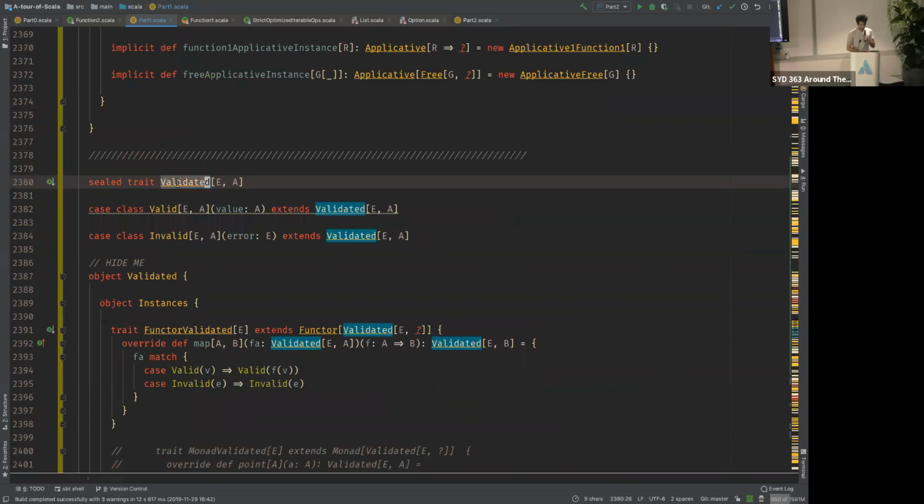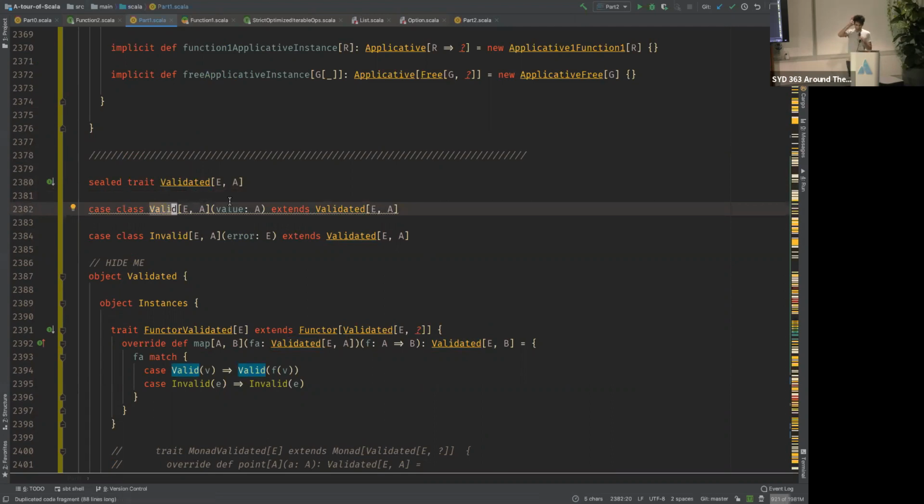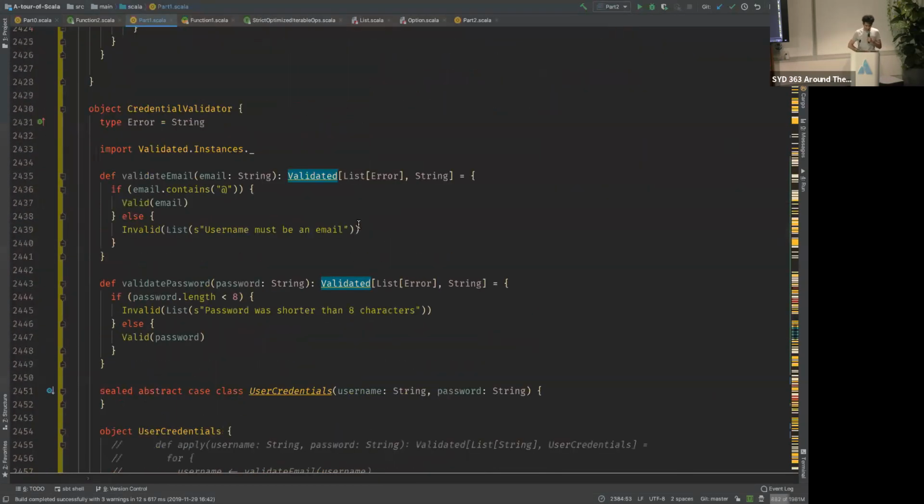And so validated exists in two forms. Valid is what we will call the right side. It takes some value of A and it yields a validated of some error type and a value. And then we have invalid that takes some error type and it yields some validated of that error type and some other type. So validate email, as you can see, the valid type is the string and the invalid type is a list of errors, where errors are strings.